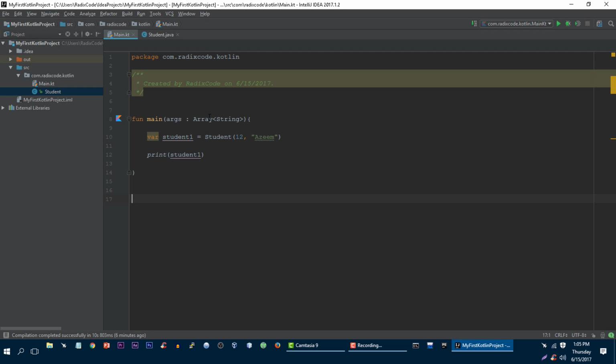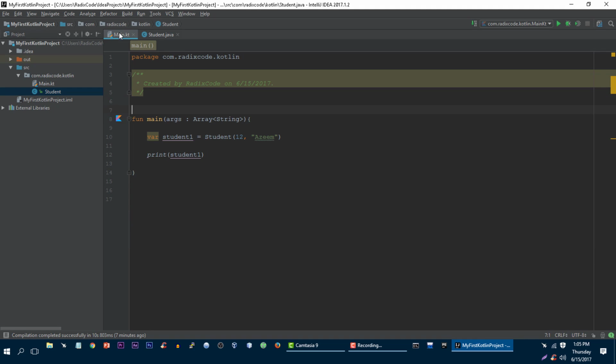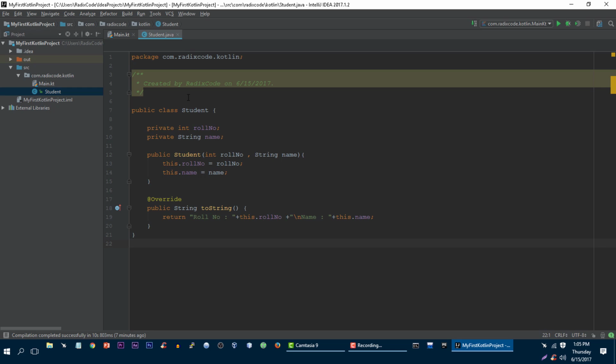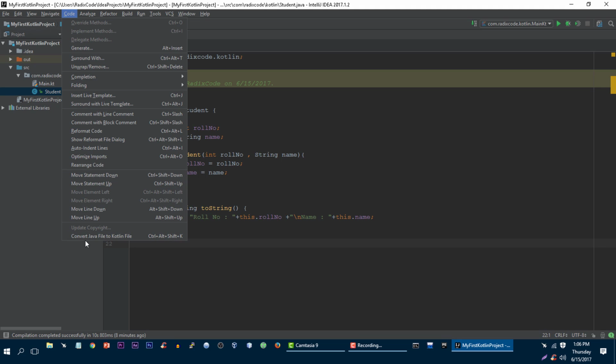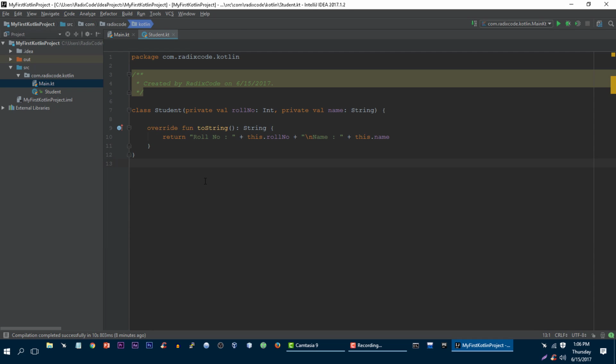In the previous video tutorial, we wrote this program. And we wrote this Java class and we used this Java class in our Kotlin file. But now in this video, we are going to convert this class to our equivalent Kotlin class. So to convert this file, open the file that you want to convert. Go to this Code menu. Then at the end, you will see this link: Convert Java file to Kotlin file. Click on it. And there you go.